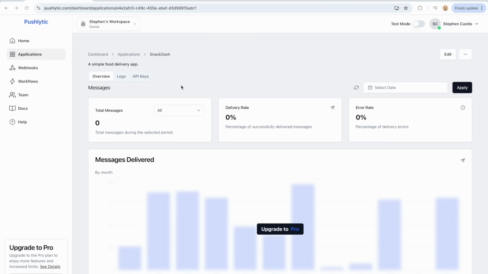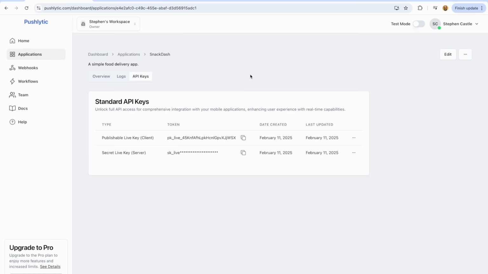Let's click on the API Keys tab. This page provides the credentials needed to integrate your application with Pushlytic. You can toggle between test and live modes to securely manage your development and production environments. Use a publishable key for client-side integration and a secret key for server-side integration.